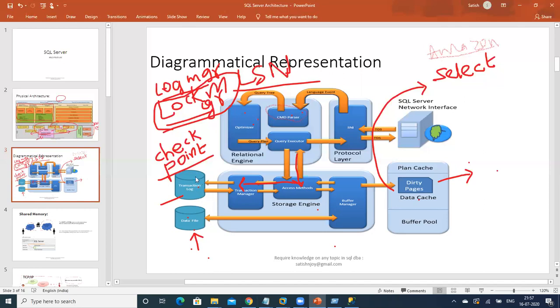If the transaction log file gets truncated and the information has been passed to the data cache but not stored in the data page, that is, in the data file, those pages are considered dirty pages. It means the data has been inserted into the transaction log file but has not been committed to the data file. The data is moved from the transaction log file to the data cache but not committed to the data file. Those pages we call dirty pages.